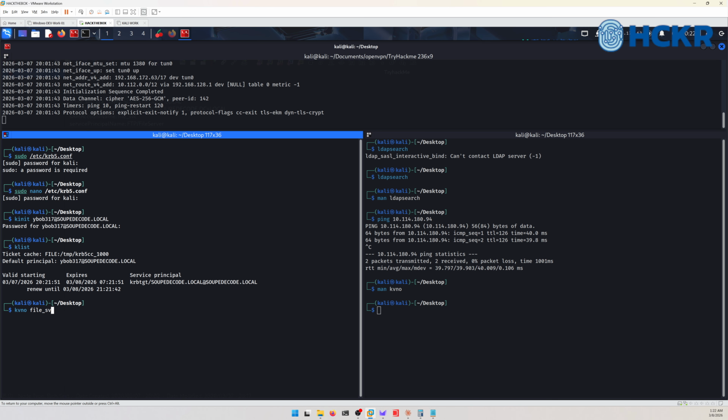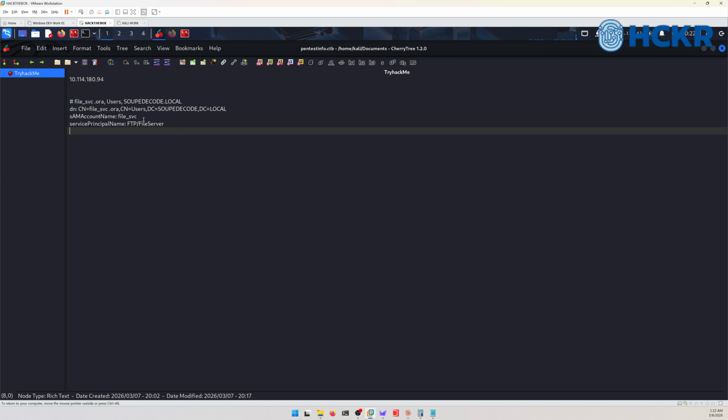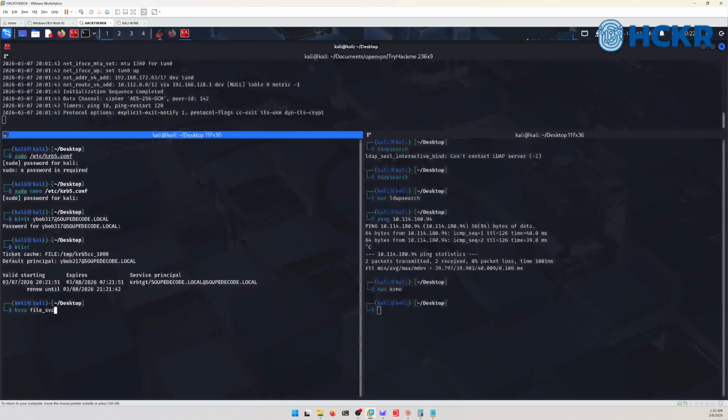So we did file_svc, if I'm not mistaken, this was the one. Yes, file_svc, and we're going to extract it at soupedecode.local. And I believe we extracted it. So let's do klist -k.